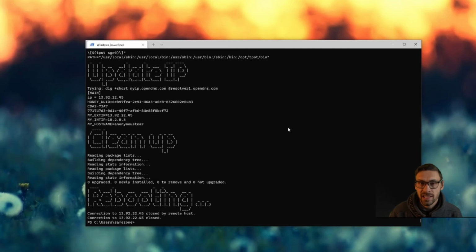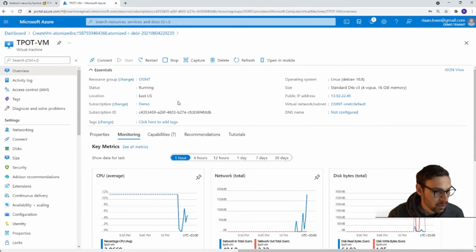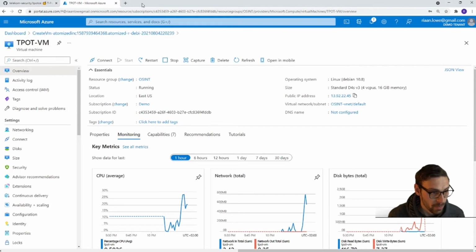All right, so now TPOT has finished installing all of the different honeypots and it's rebooting the virtual machine. So what we can do now is browse over to the virtual machine. So let's go ahead and do that. What we'll need is to go to the Azure portal. All right, so let's copy this public IP address.